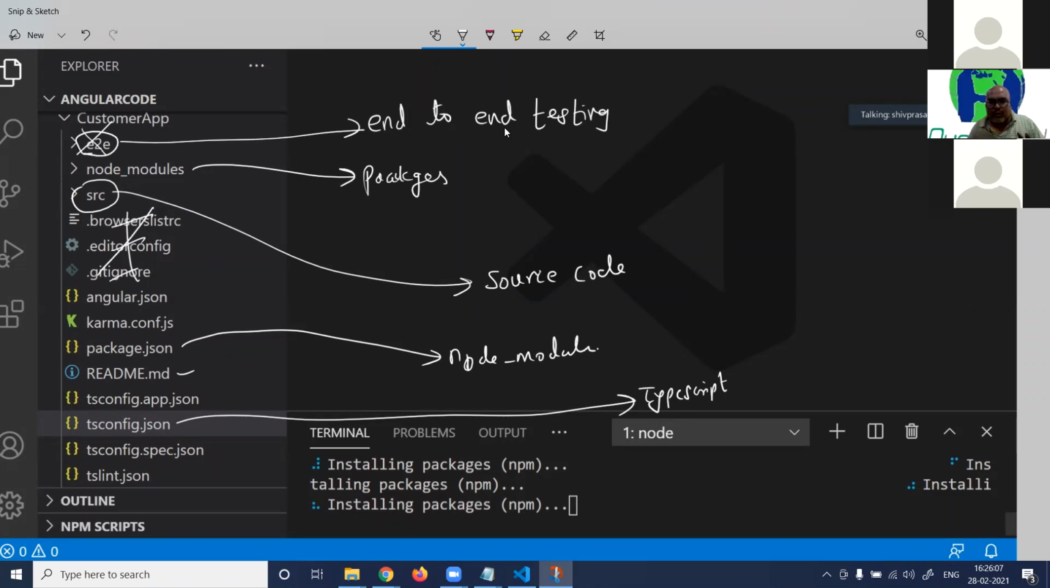So there are lots of other files. Those files, just keep aside. So this is 1, 2, 3, 4, and 5: end-to-end testing, packages, source code, package.json, and tsconfig.json. Is this understood? Let me know. Any questions here?